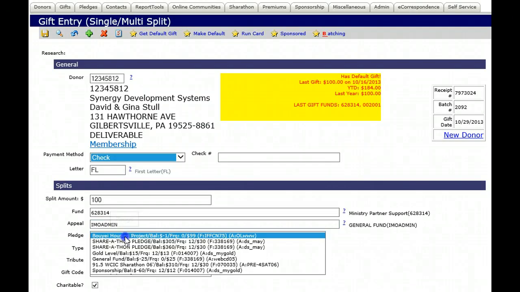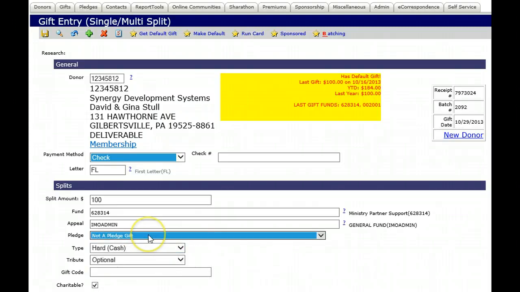The pledge field is where you link the gift to a pledge. If the donor has an active pledge, Denari will fill that field in for you automatically. If the donor has more than one active pledge, then you'll need to click the drop-down to select the correct pledge. The field gives you some information about each pledge to help you select the correct one. If the donor has an active pledge, but this gift is not intended as a payment toward that pledge, you can click the drop-down and select Not a Pledge Gift.